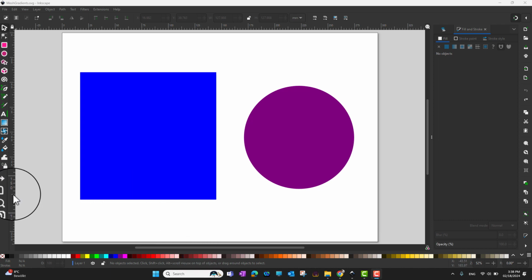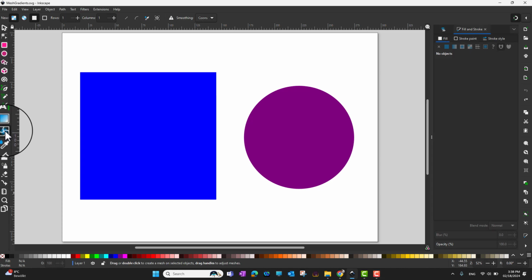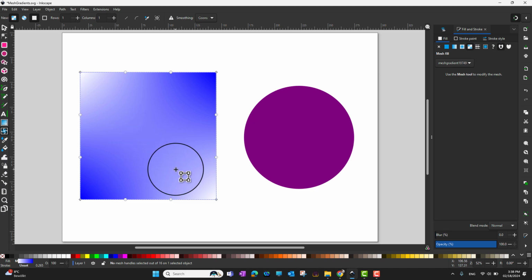To start, I'm gonna go into the tools and select from here the mesh gradient. And after selecting this, I am gonna double click into this square. As you can see, there are a lot of controls that appear. So the mesh controls look like a diamond, as you can see here in the corners. And for this square, I have 4 mesh controls. And it means I can blend 4 different colors into this object.